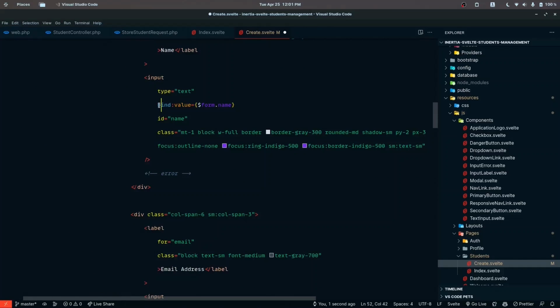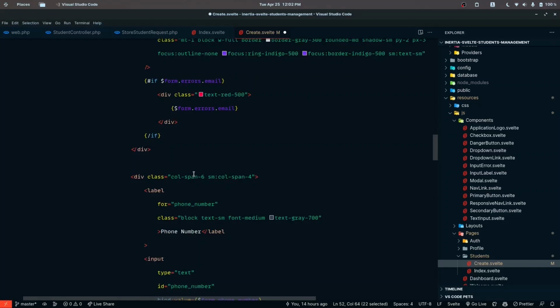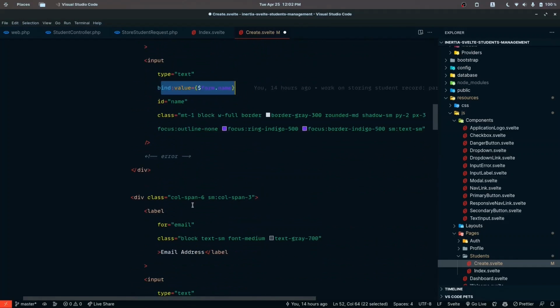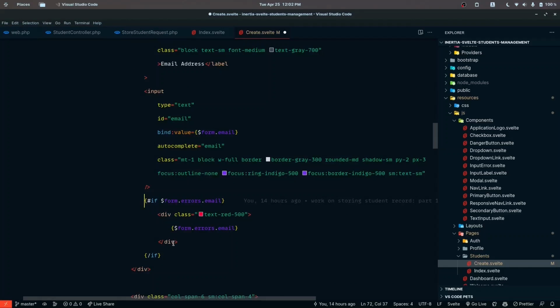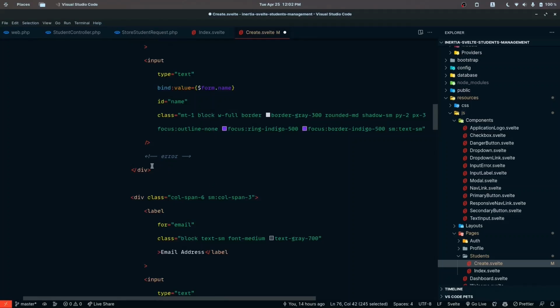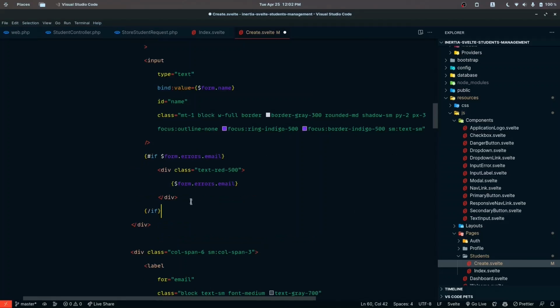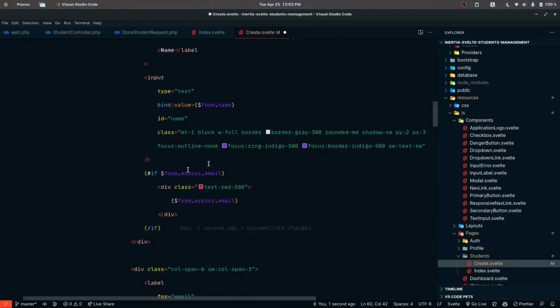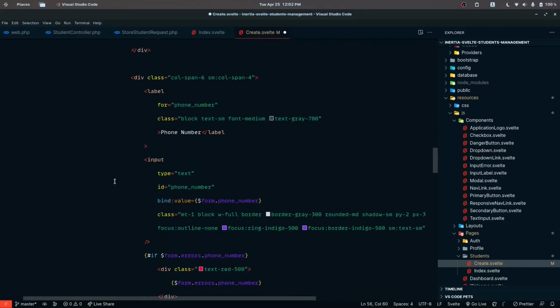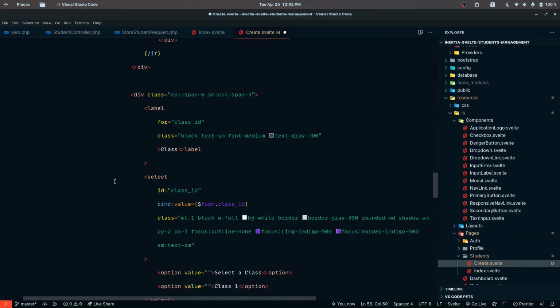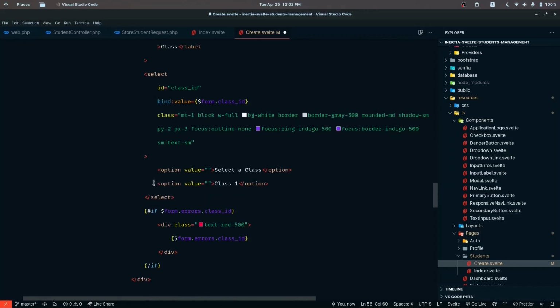So we are binding the value for name and email address, phone number, and okay, I think I'm not displaying the error for the name, so I'll just do that right now, otherwise I'll forget it later. So that's done. And okay, instead of email we need the name, and okay, email address is done, phone number is also done.